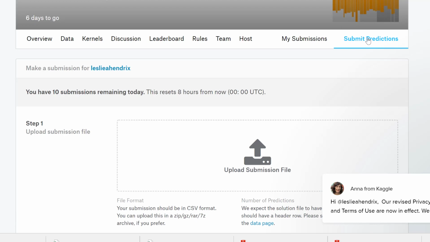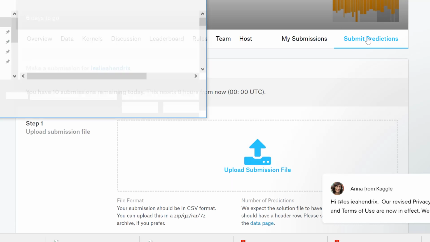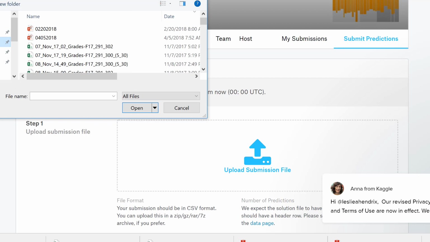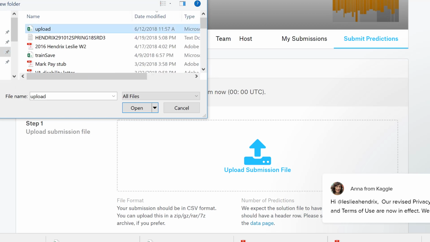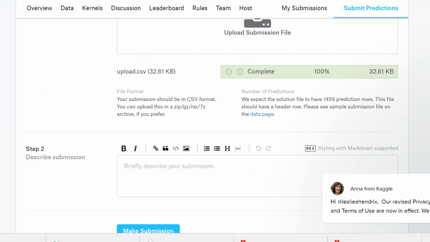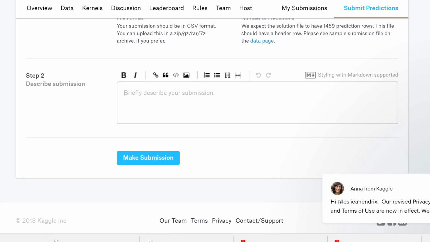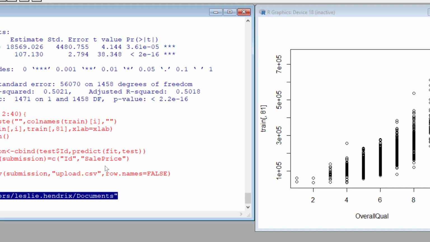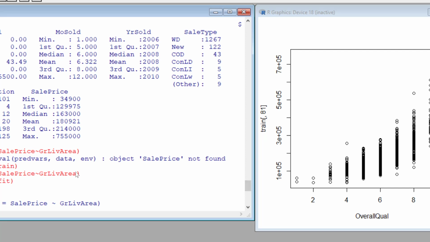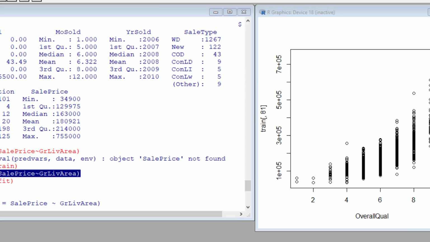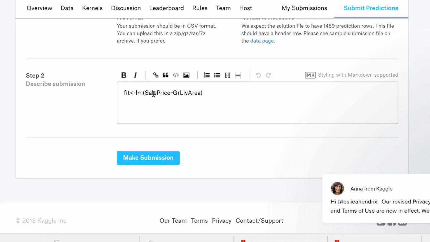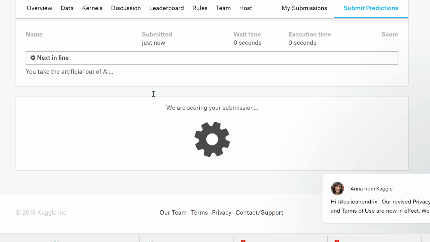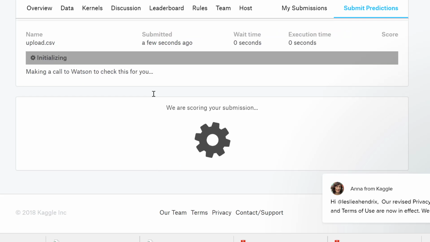So click Submit Predictions. I'm going to go to my Upload Submission file. Mine went in my Downloads folder, my Documents. It's called Upload. I'm going to do that, and the last thing I want you to do is in this Notes section, I want you to go to your R console, and whatever your model, this fit statement, I want you to copy and paste that into Kaggle and then go Make Submission. So now check out what happens.